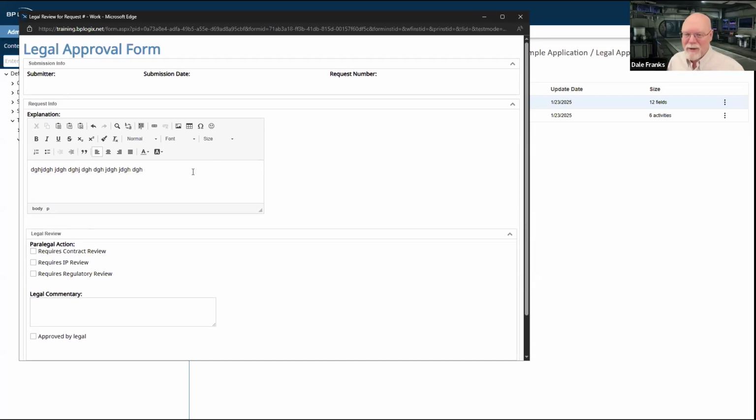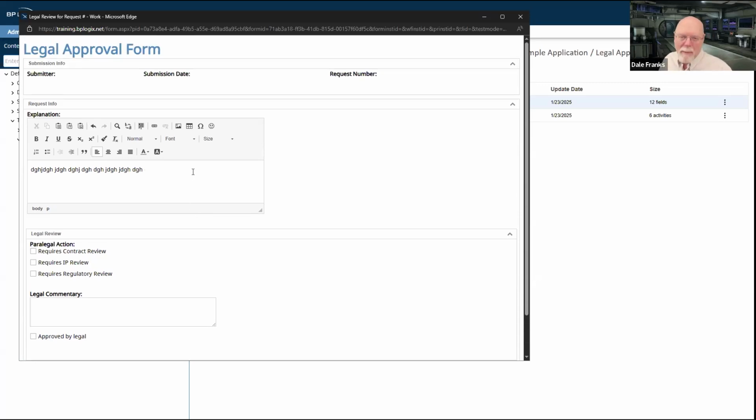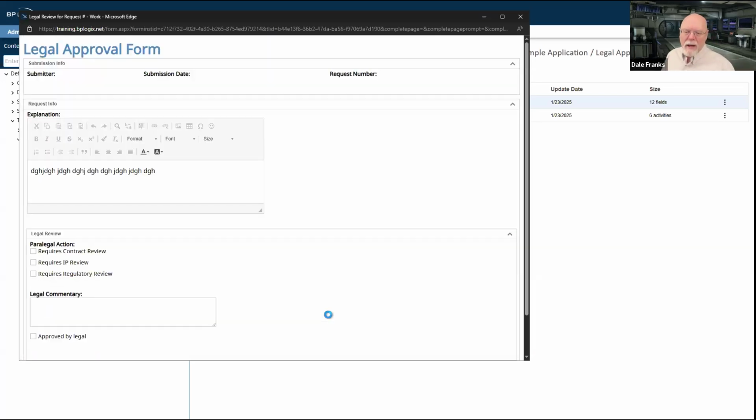Here's my explanation of what I need lawyers to look at. Obviously, there might be documents that would have to be attached to this and other things. I didn't want to make this too complicated, so I just put this explanatory field on here. And once I've told the lawyers what I think they need to know, I'll go ahead and submit the form.